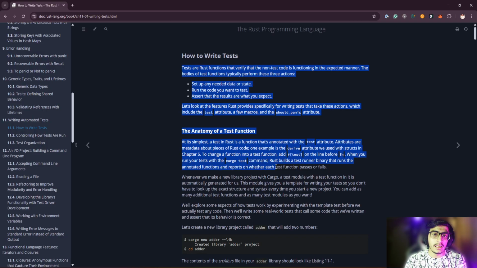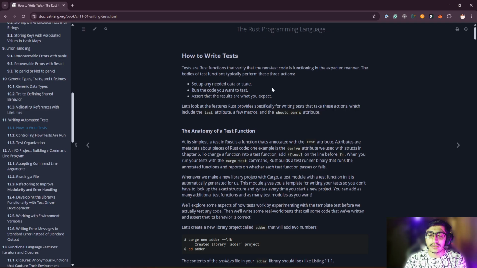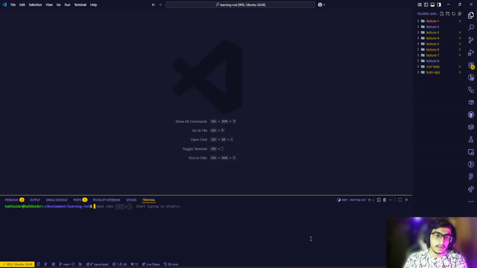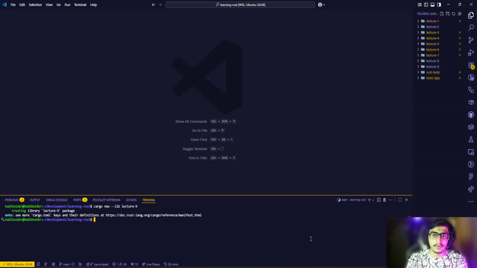Section 11.1 says how to write tests, and they say to start with the creation of a new project, a library. So let's do it right here, in learning Rust. Let's create a new project with cargo new --lib lecture 9. We have an older folder, run test. Maybe it's an old one, so let's delete it so that we will not be confused. Okay, cd lecture 9.